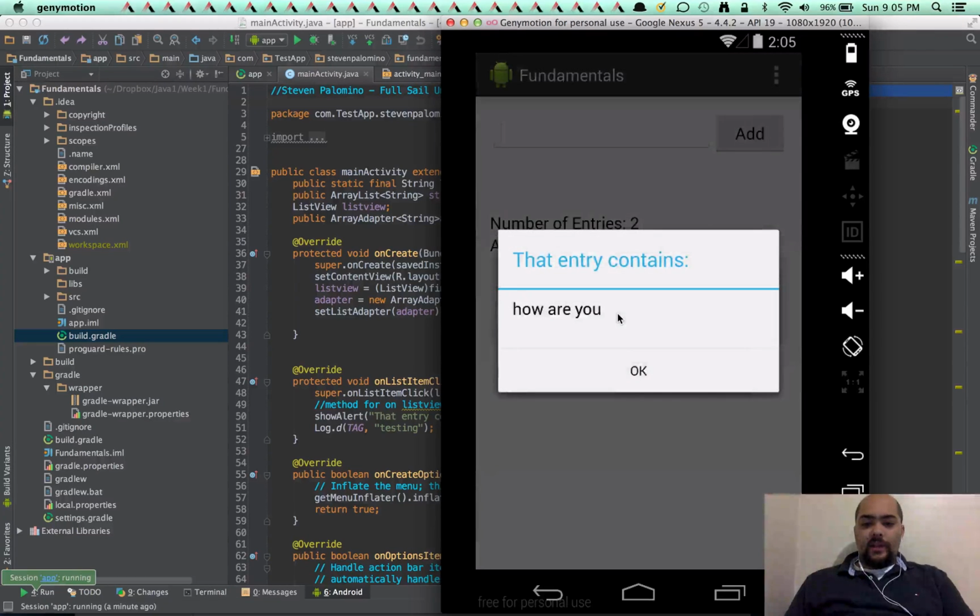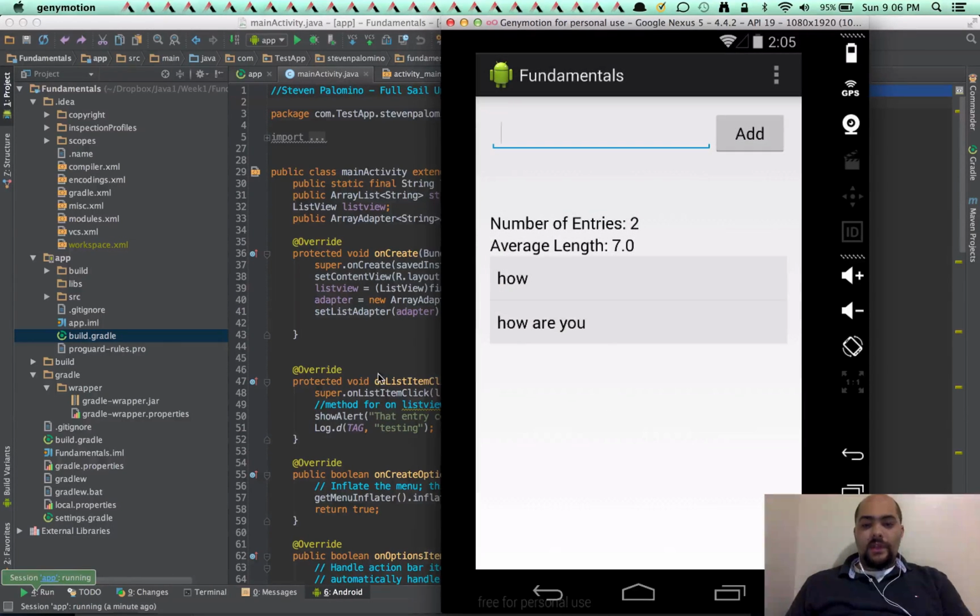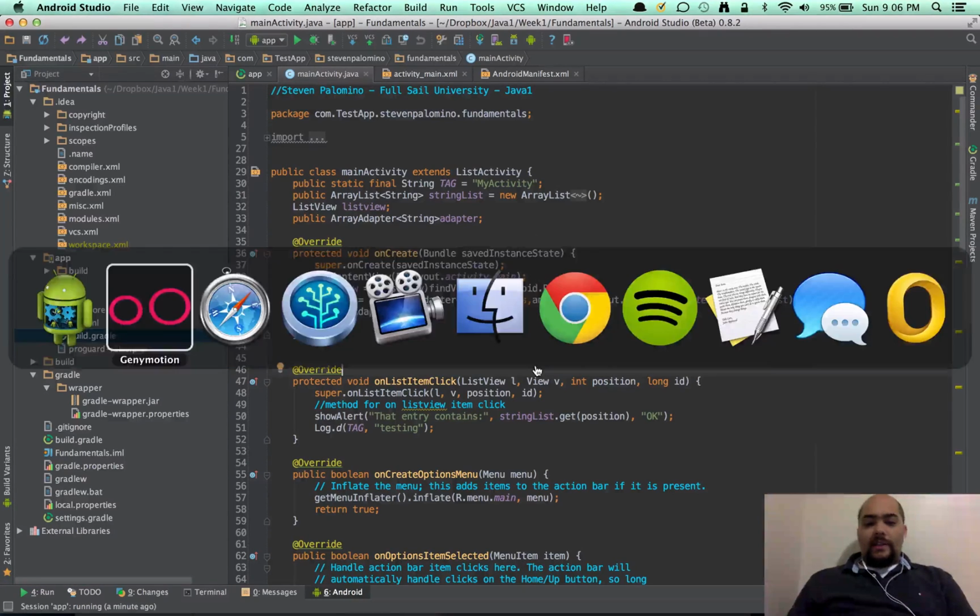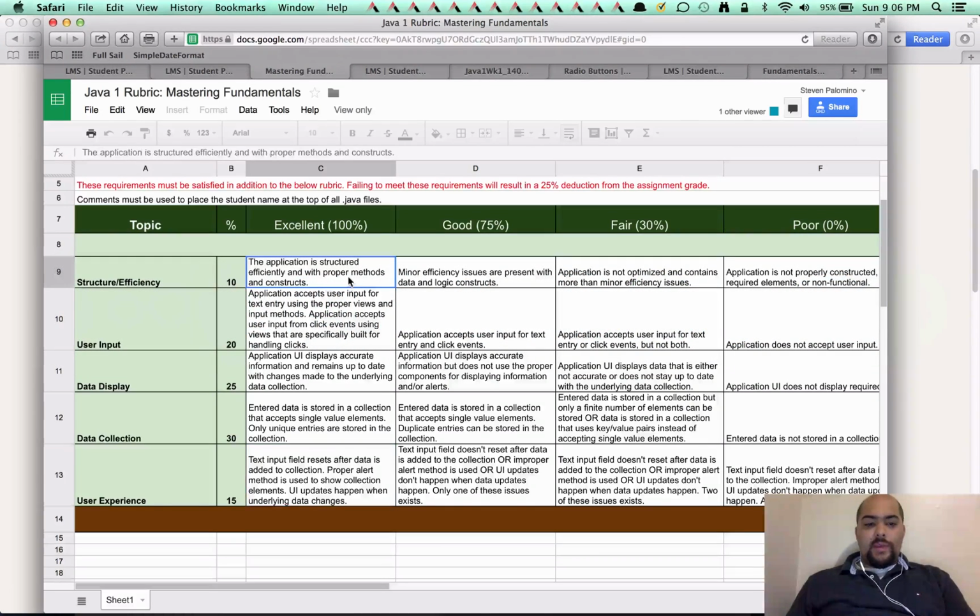If I try to duplicate something, it'll clear the field and tell you no duplicates permitted. And lastly, if you click on a field, a pop-up shows what's in that index of the array.